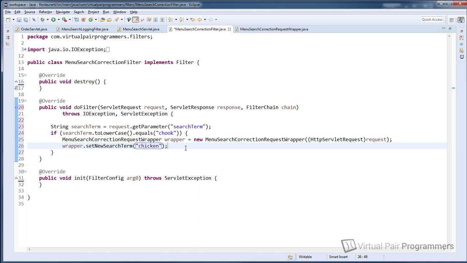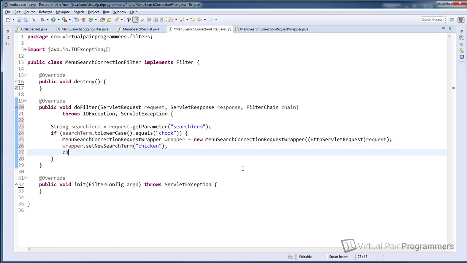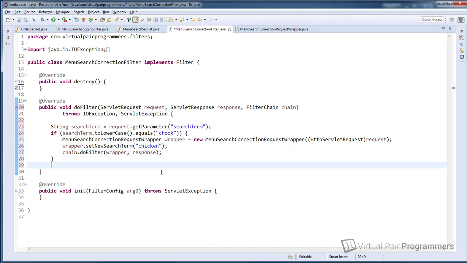And then we want to do our filter chain processing. So we're going to call chain.doFilter. And we need to pass in a request and a response. Well, the request this time is our new wrapper object, but the response is the original response object, and that should do the work. Now that deals with the if case where the search term was the word chook. If the search term was anything else, well, we can then just carry on the processing without doing anything different.